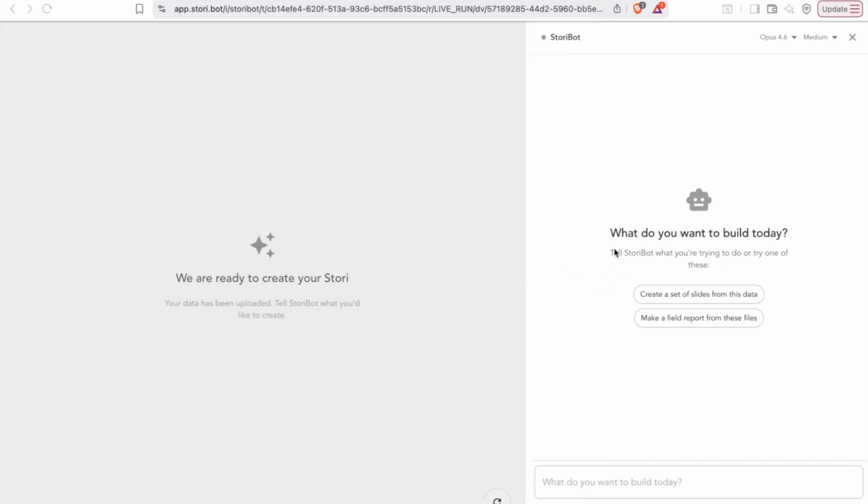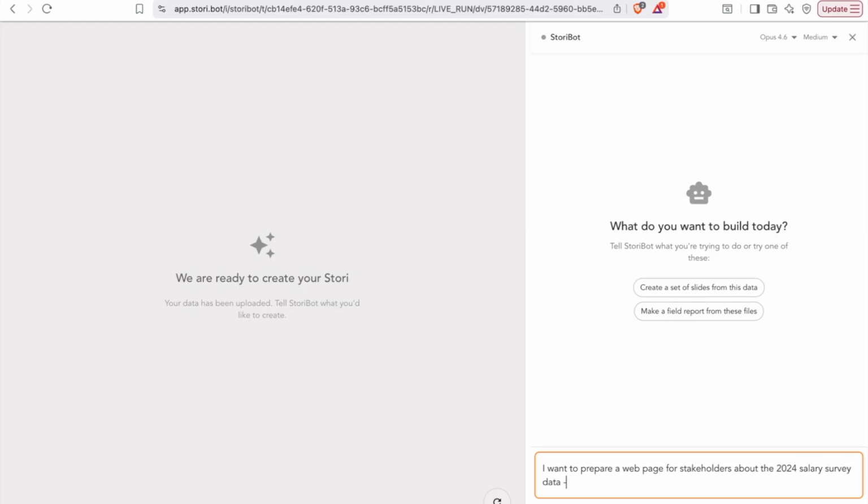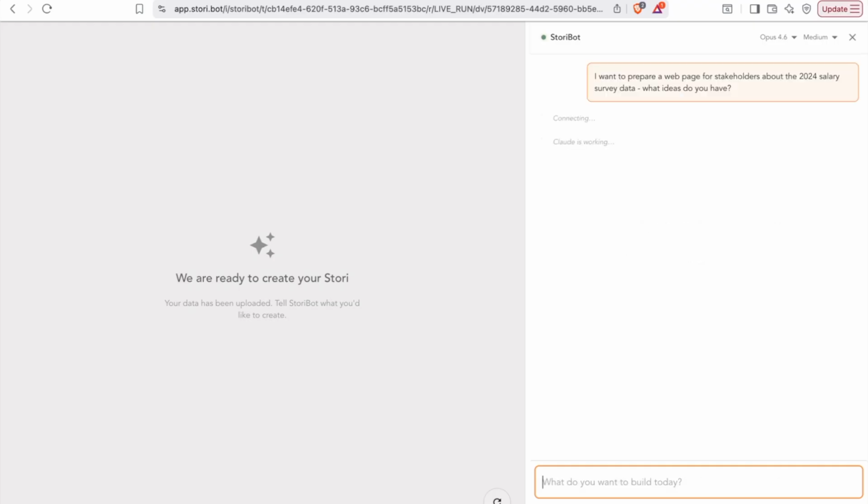So once StoriBot's ready, it will say, what do you want to build today? And you can then start to just communicate with it like any other LLM. So I want to prepare a web page for stakeholders about the 2024 salary survey data. You can ask it, what ideas do you have?